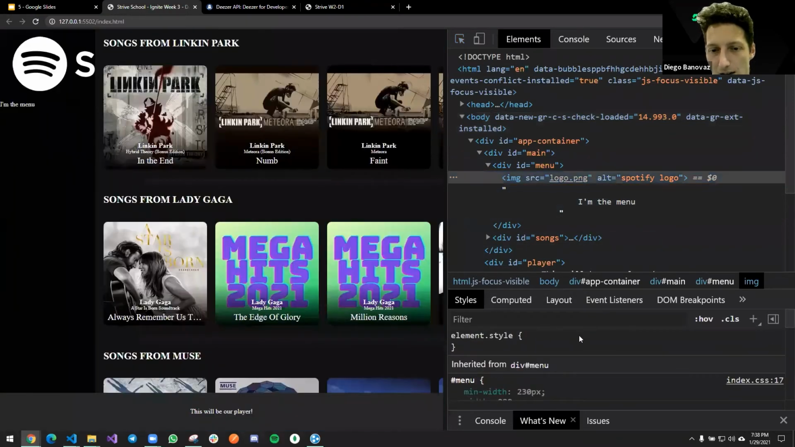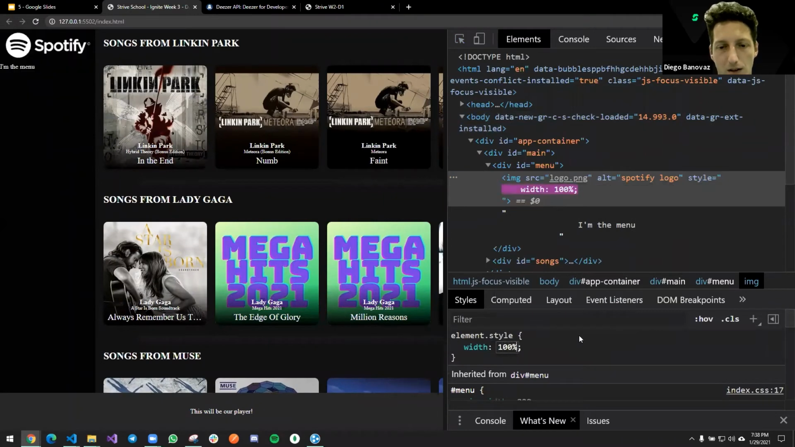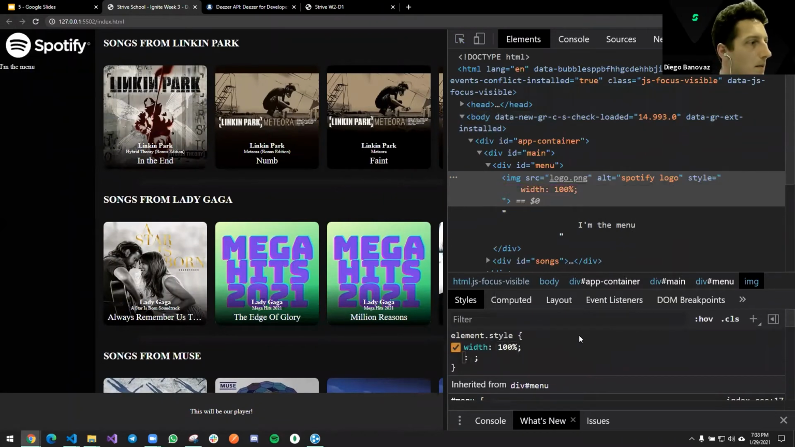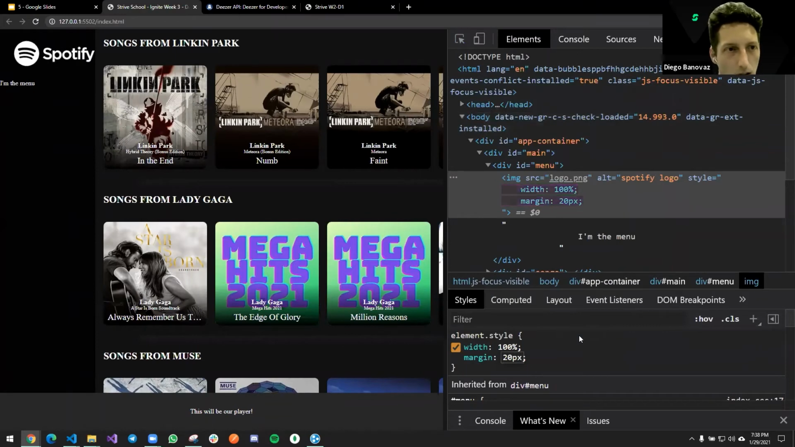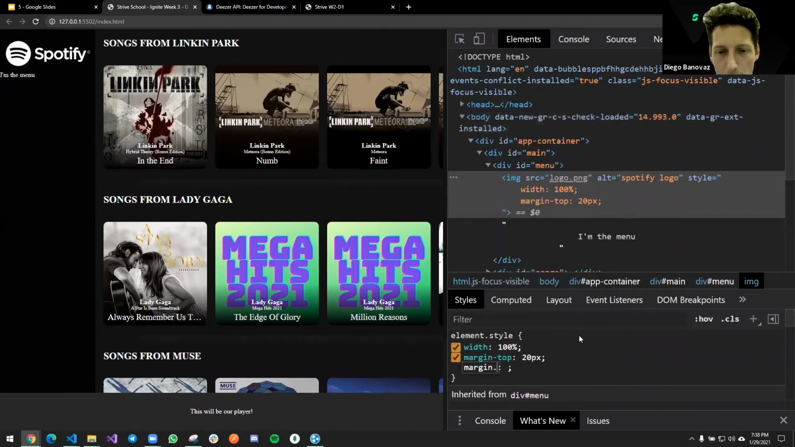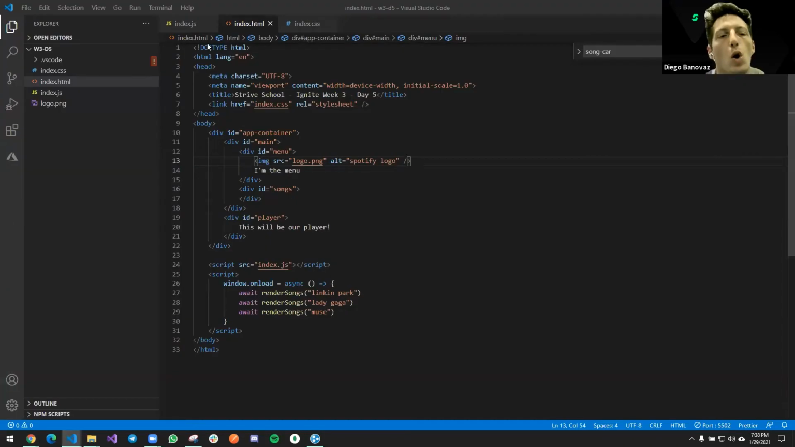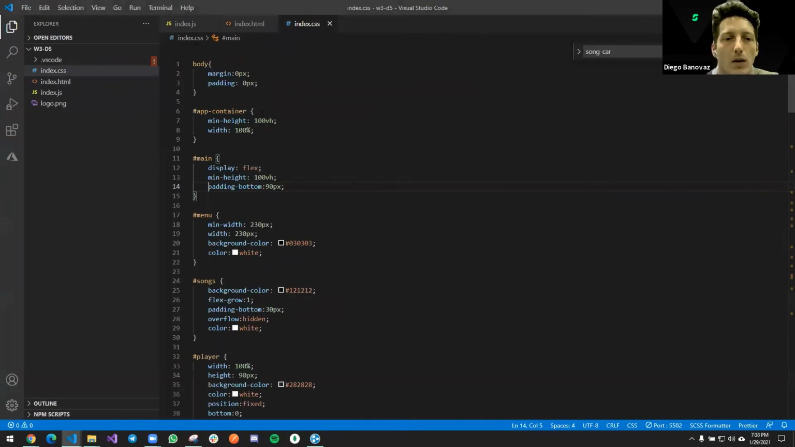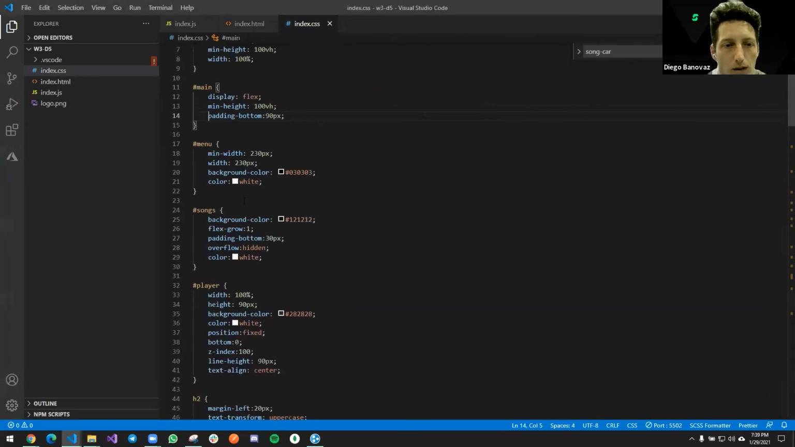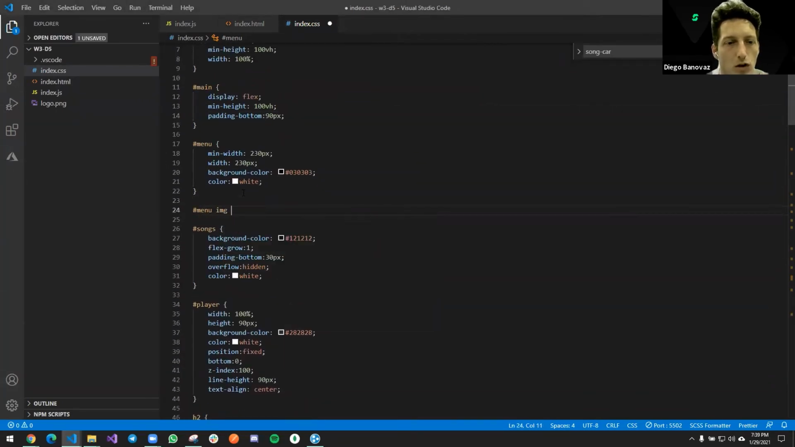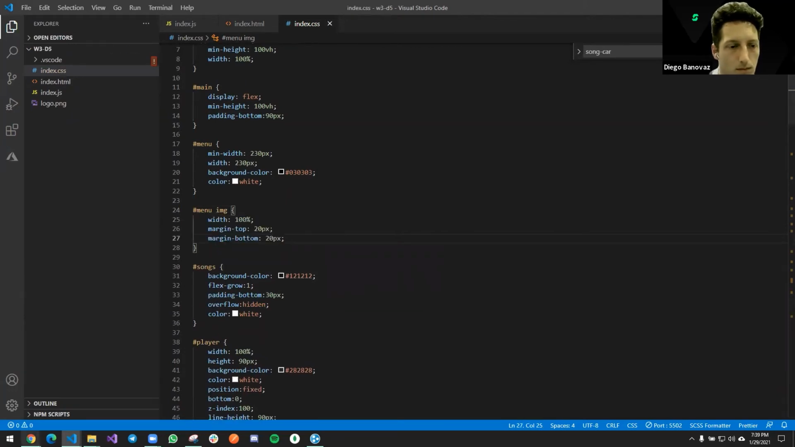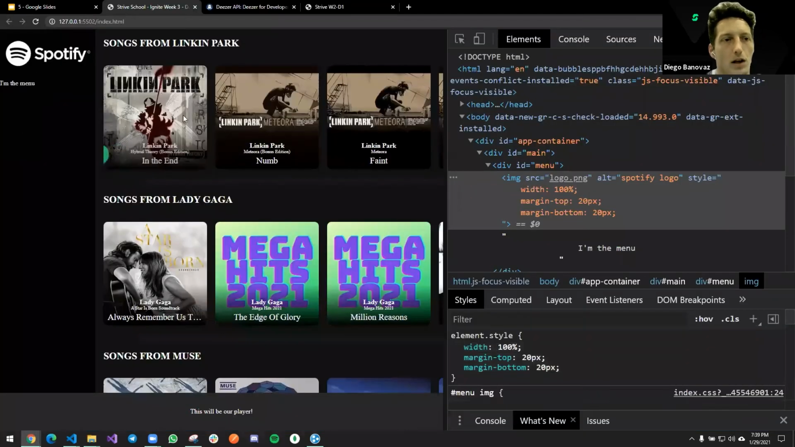So if I set the width to 100%, and if I set some margin of 20 pixel, top and bottom, we should be good to go. Let me just copy this style and apply it to all the images under the menu. How can I do that? Well, we know how to do it. So hash menu img. And now the update should be there.